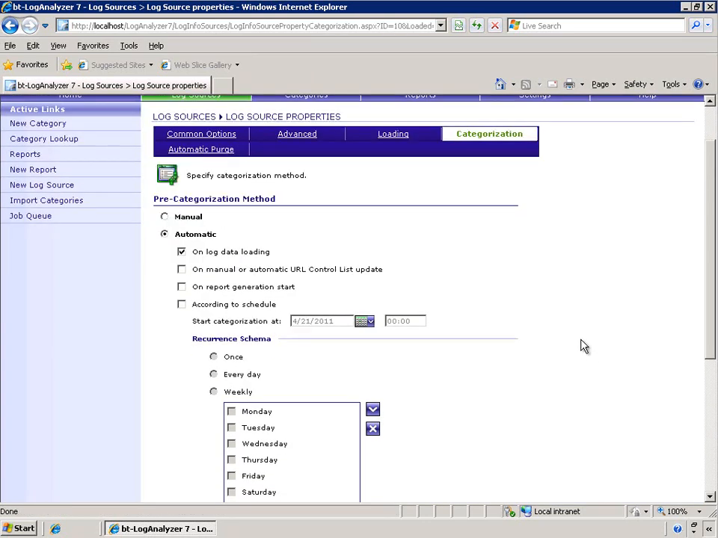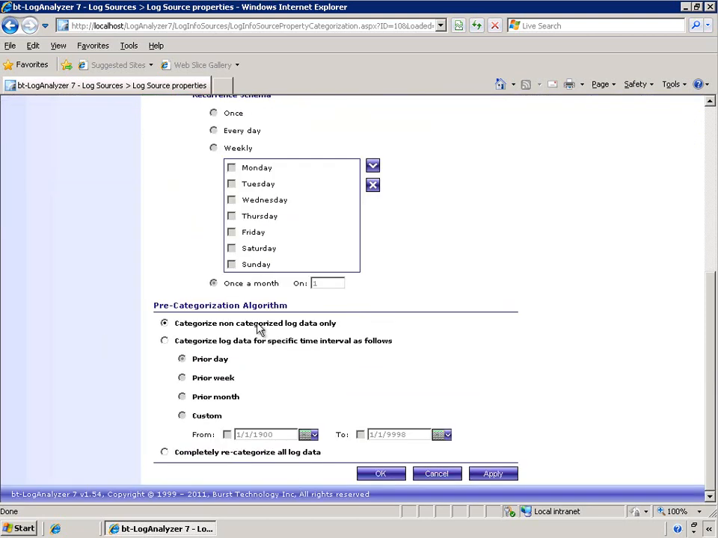The categorization tab covers all the functions that are related to matching up the URLs that are in your database to the control list that you download. The options here are manual or automatic if it gets done on log data loading, and you can do it according to a schedule. We recommend doing it on log data loading to keep all those processes running the same. You can do a pre-categorization algorithm. You can categorize non-categorized log data only, or you can categorize log data for specific time intervals, including completely recategorizing all data in the server.